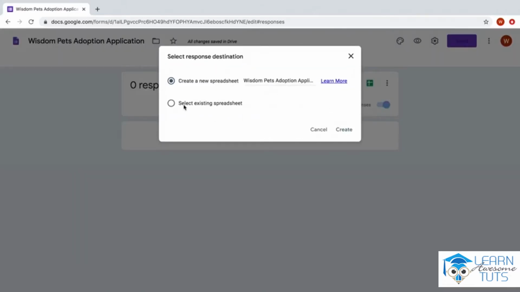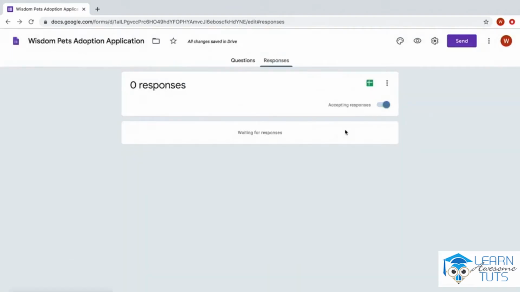Here's where I could select an existing spreadsheet if I already had one. In this case, however, I'm fine with it going to a new sheet. It's called Wisdom Pets Adoption Application, and it's going to be a Google Sheet. It will be called Responses, so that's why it defaults to titling it like this. It's also going to help me very quickly find it in Google Drive. So if you want to see your responses, you can always go directly to your Google Drive and open up the spreadsheet. I'll click Create, and it's going to link it to my sheet and create it.